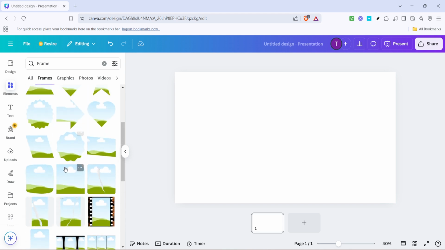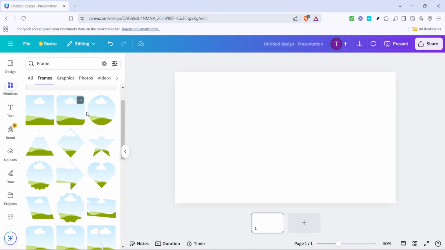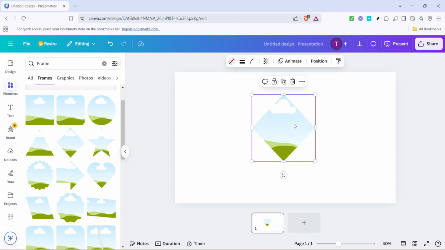Now comes the exciting part, choosing the shape that best fits your creative vision. Browse through the frames until you find one that stands out. Once you've settled on a favorite, simply drag and drop that frame onto your canvas. It's as simple as that, no need to worry about resizing manually since Canva takes care of it for you, allowing your design process to be seamless and efficient.